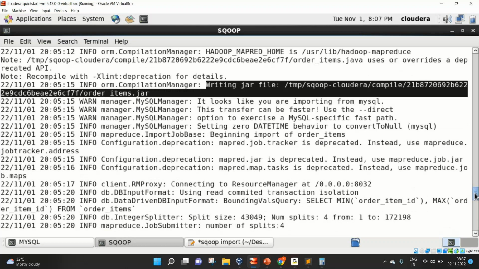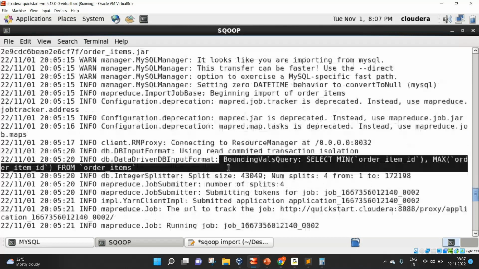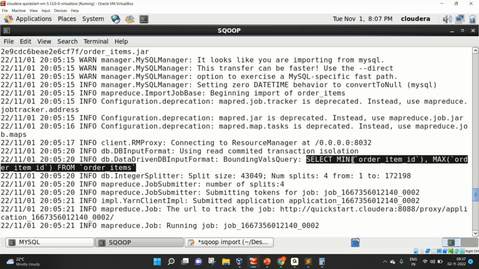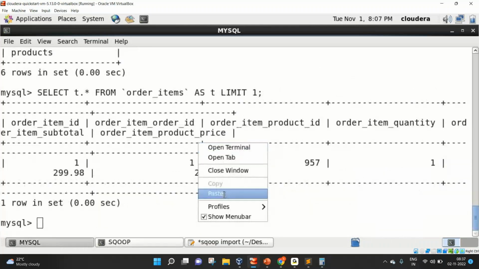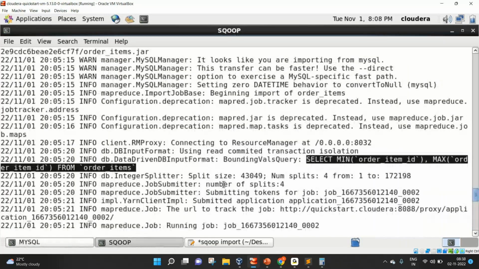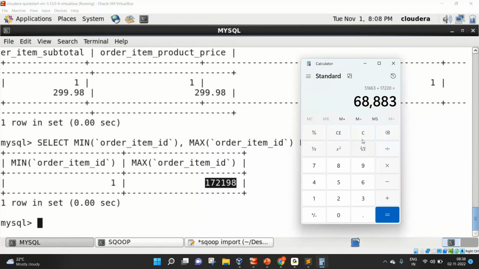It follows the same process as I told earlier. You can see it's also running the bounding values query. Let's copy this. This will run the bounding values query to get the min and max values. The min value is 1, max value is 172198. Based on this, it will calculate the split size. How do we calculate the split size? Max minus min. 172198 minus 1 is 172197. Let's do this calculation.